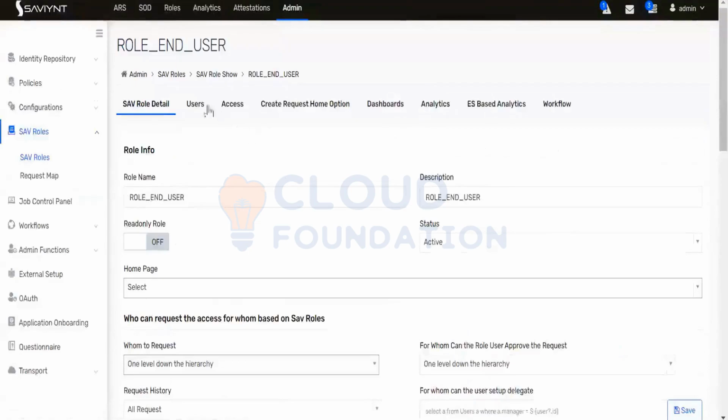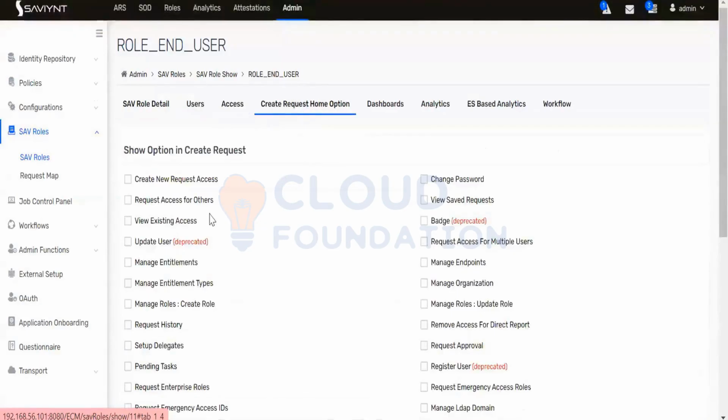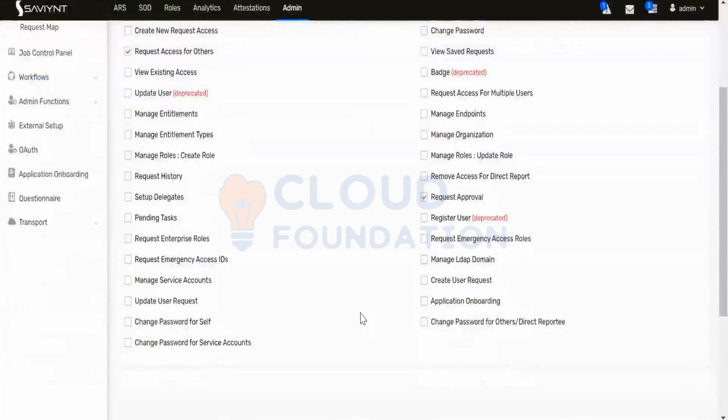And jump to the third option here. What should I see here? I should see request access for other, only this one, and I'll see request approval. These two. And any other things I require, I can see request enterprise role. Three things I have been able to read.